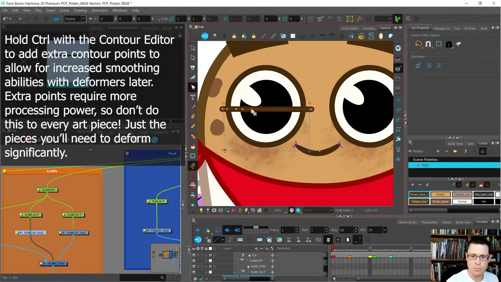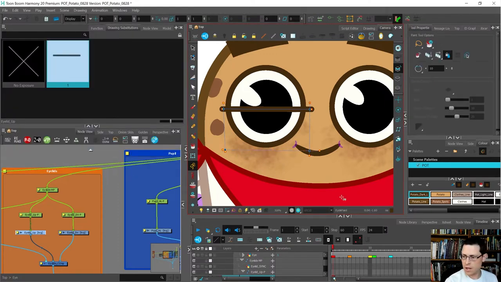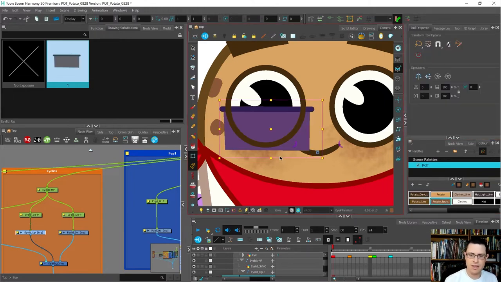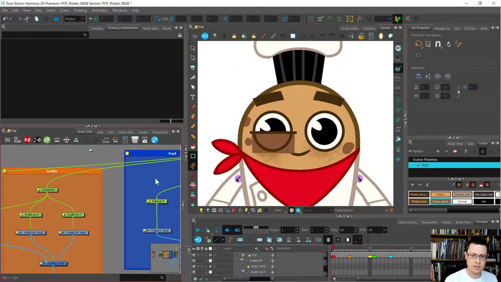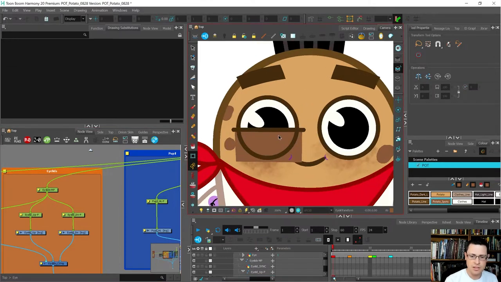I'm going to add some extra points with my contour editor, Alt Q, add some points here, add some points here, add some points here. Then I'm going to paint bucket, Alt Y. This is going to be maybe potato spots. Yeah, I think that'll be good. Just want it to be a different color. I don't want it to be the normal skin color. I think that'll look nice.